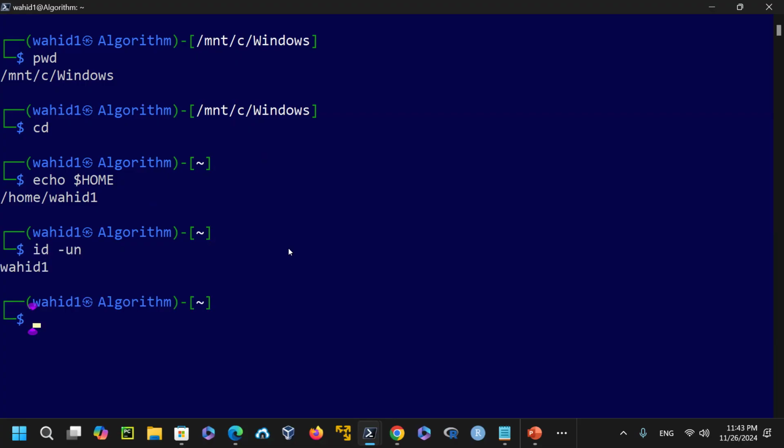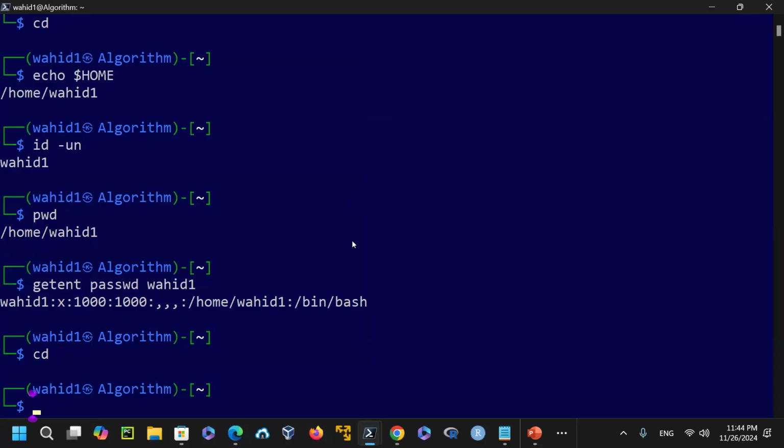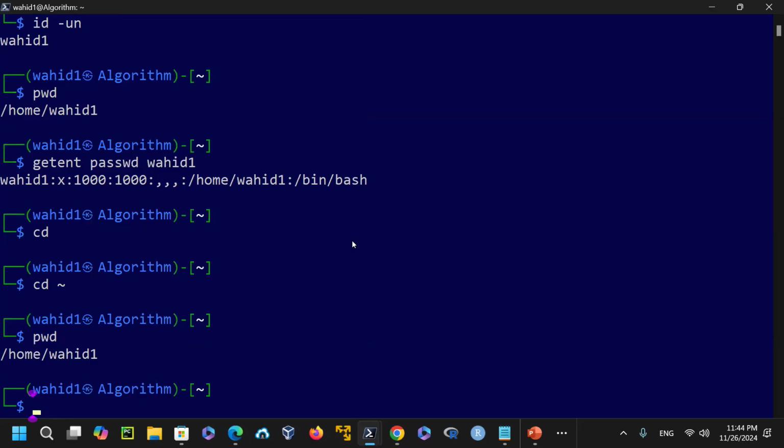But if I just say pwd, it says this. So getent passwd Wahid1, you can see my home directory is Wahid1, and that's how pwd or tilde works. Tilde means to go to the same directory. So whether I type in this or say cd tilde, it will just take me to the same place.